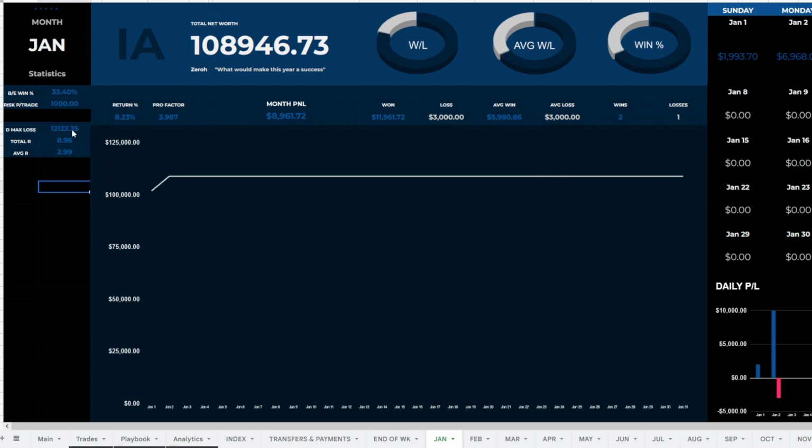Your daily max loss, it recommends the daily max loss to be around 12,000. That seems pretty high, but that's because your average win and average loss are pretty high here. So it's going to calculate it to be pretty high. If you want to adjust that and make it less aggressive, come over here, and this number right here that says 2.5, go ahead and change that.